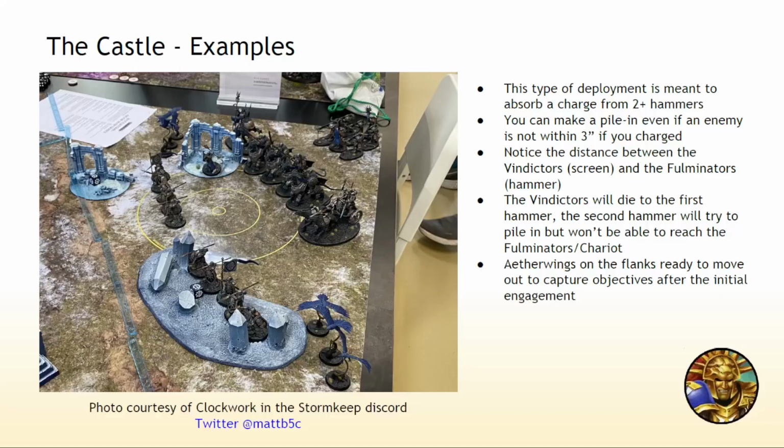And if that big hammer unit has a 2 or 3 inch range on its attacks, it can reach something pretty far away. But the way Clockwork has positioned his Fulminators, that's not possible. So even if those Vindictors get wiped out, even if a Maw Crusher piles in, it won't be able to reach the Fulminators.